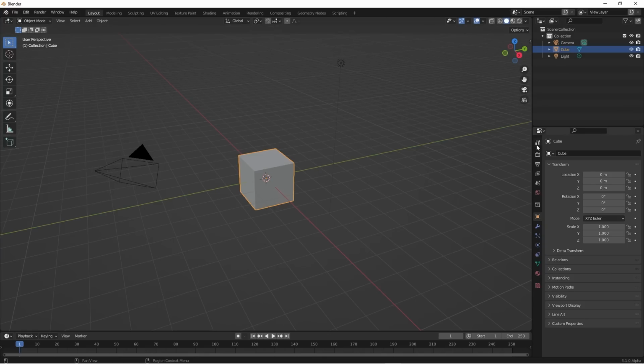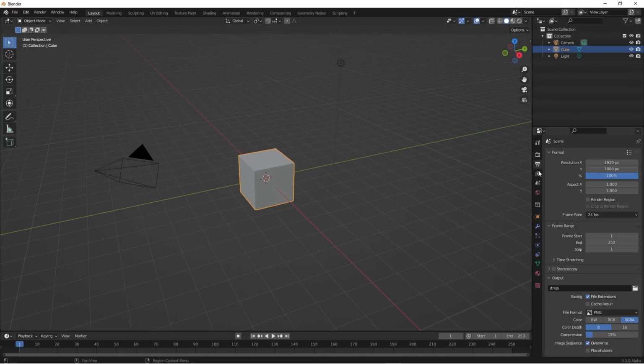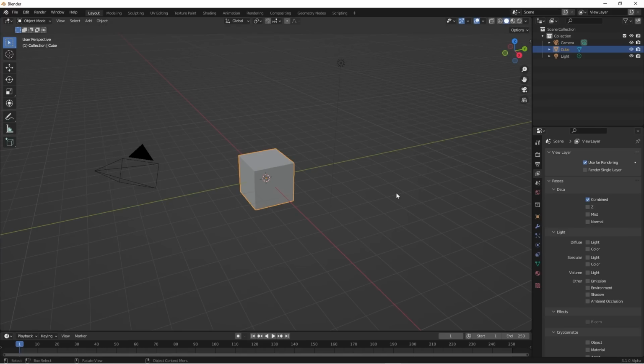Also you can see here on the sidebar we have quite a few settings. They can be overwhelming, but please just chill. We are going to take it step by step to really understand what we need and what this software is about.